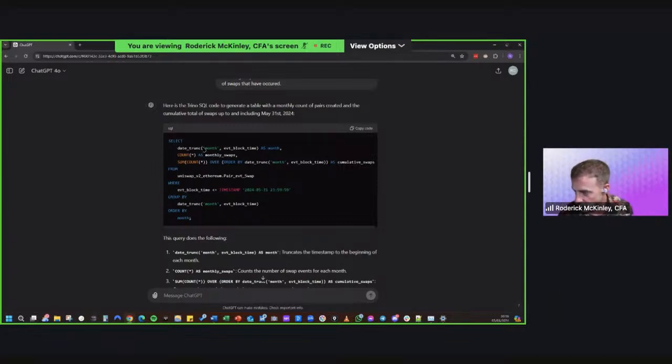Select date_trunc month, event block time as month. This is why I asked you to do your SQL homework. What this function does: the event block time is recording time right down to the minute or second even. I'm not sure which. And often we're not interested in that. So the instruction we've given ChatGPT is that we want monthly data. The date_trunc function here truncates the date timestamp to a certain interval. In this case, we're truncating it to month, and we're calling that variable month.